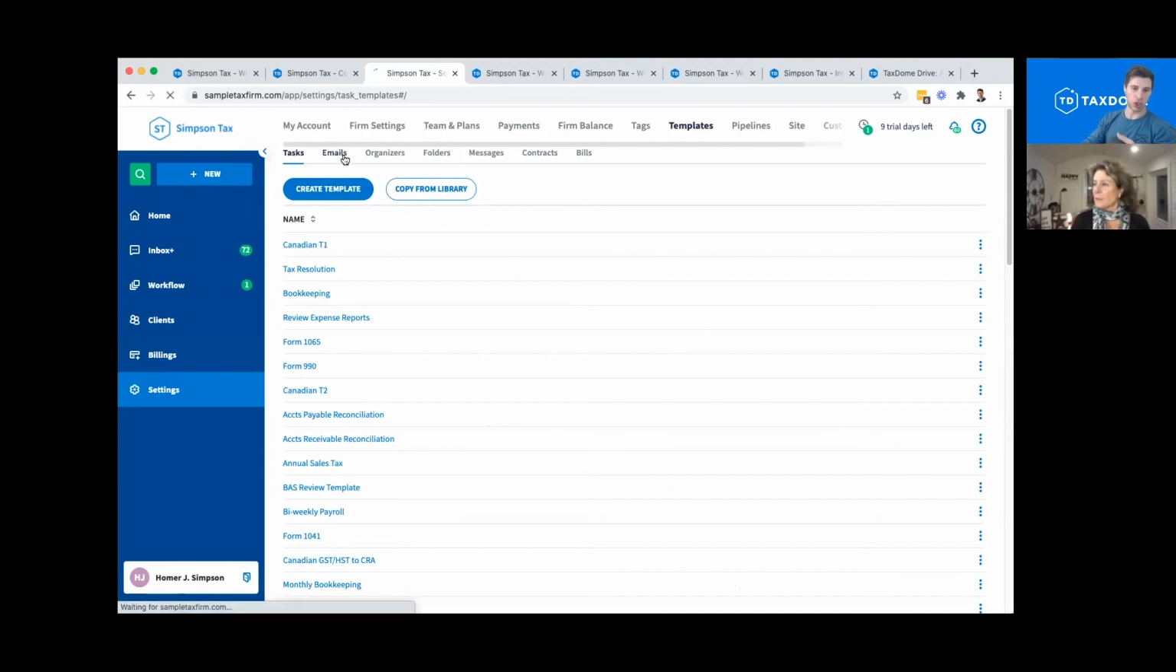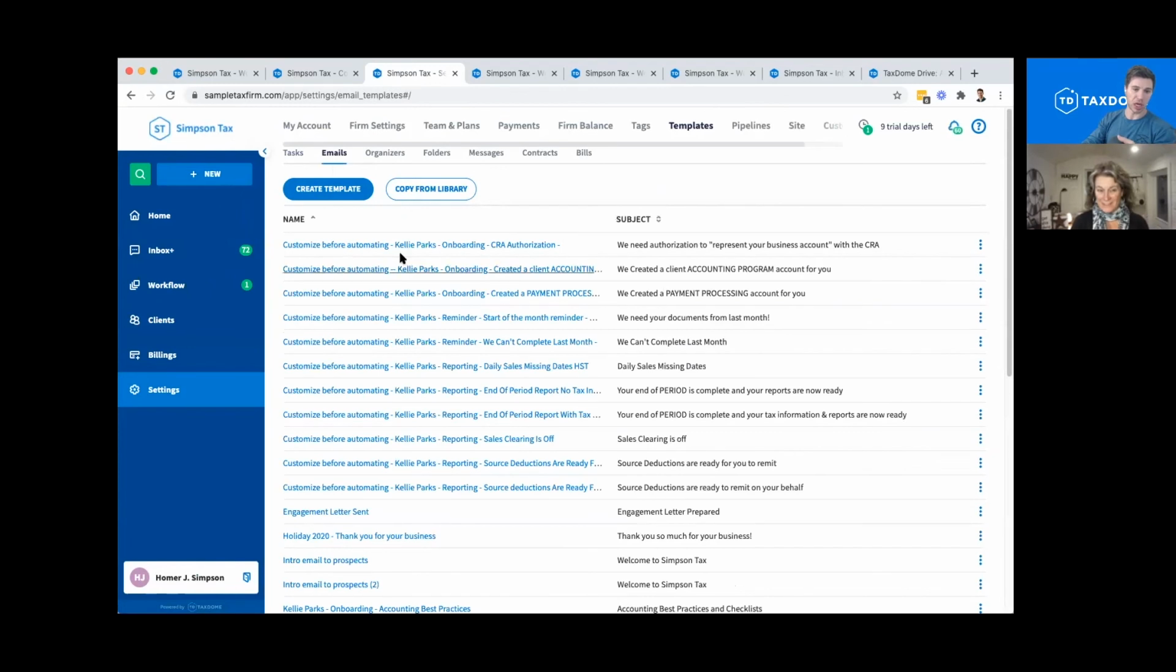Just a quick interjection here: we have a library of these items, so you can always create your own. For everything that has a template, there are going to be more and more templates that we add to our library that you can pull in and then modify as much as you want. Kelly has a bunch of templates you can see in here, and she has customized them before onboarding, because every firm has different levels of communication, but at least it gives you a good start. There are task templates, email templates, and organizer templates, and we're going to have more and more.